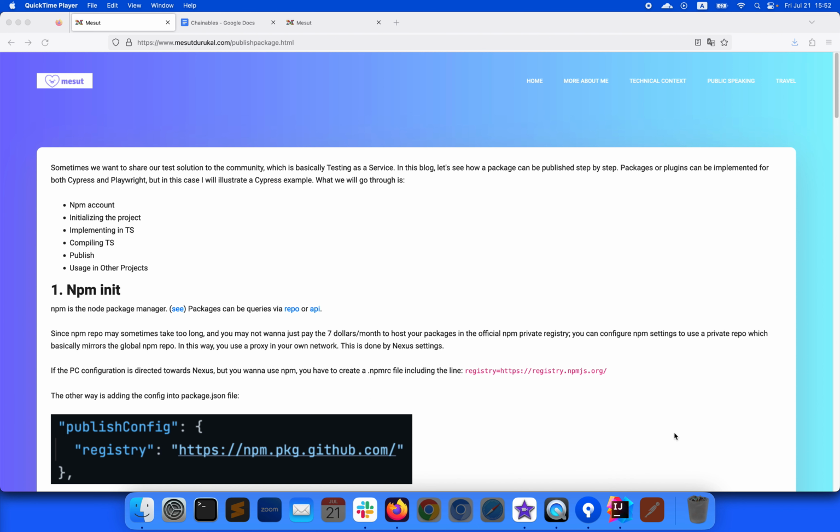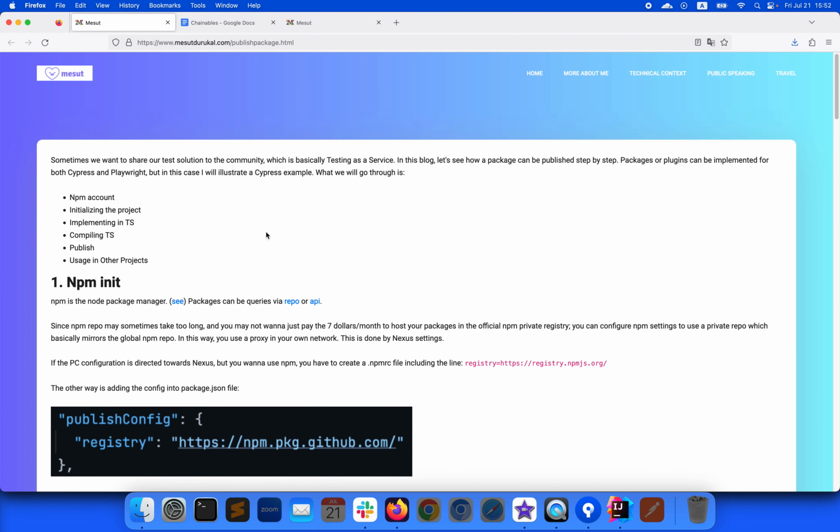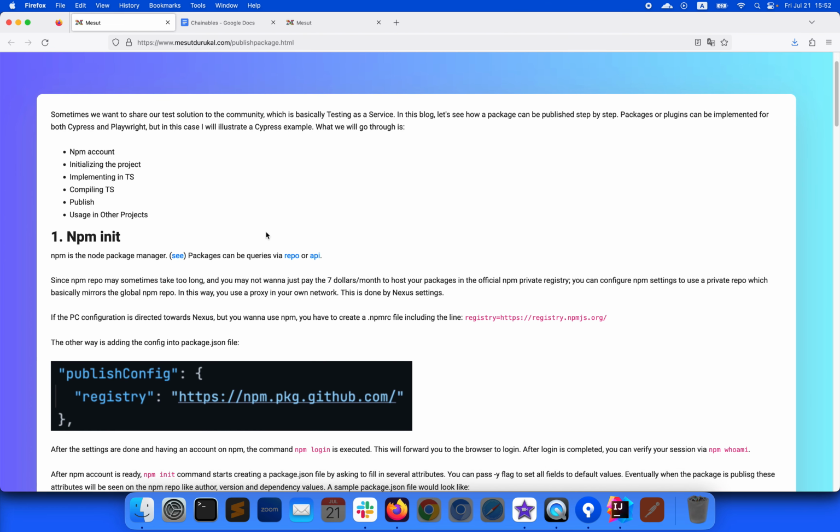Hello, I was planning to record a video to show how we can upload and publish a package as a node dependency and how we can use that in other projects after downloading. But then I decided to refer to the notes that I had taken before on my website. So I will go through that just to quickly remind how it works.